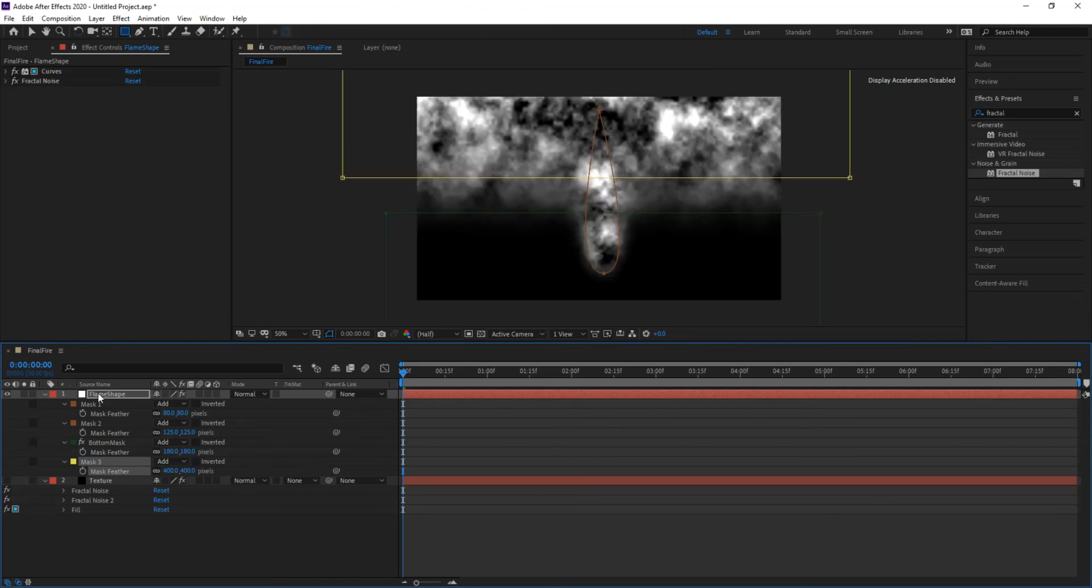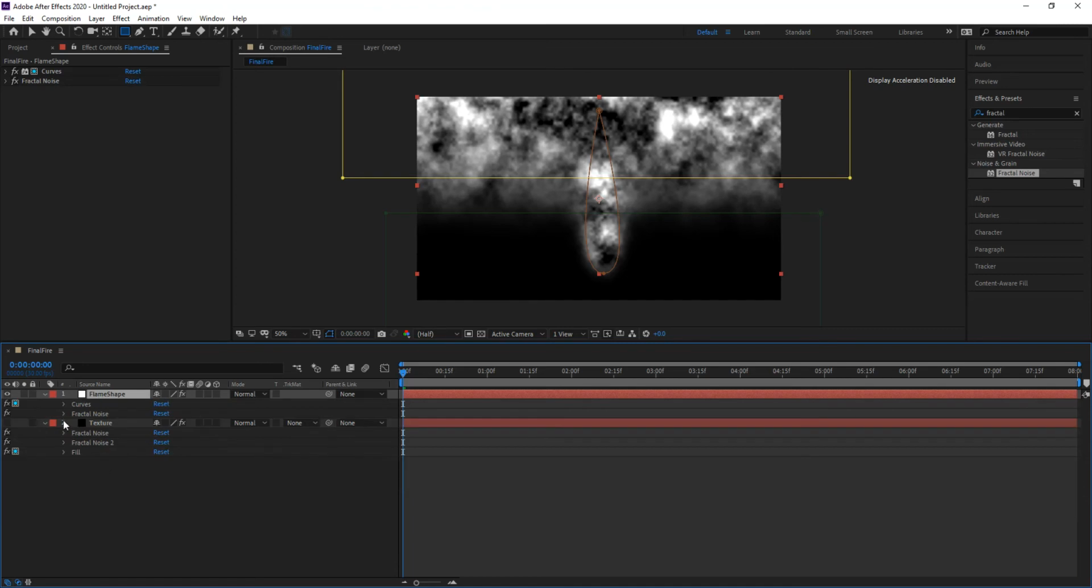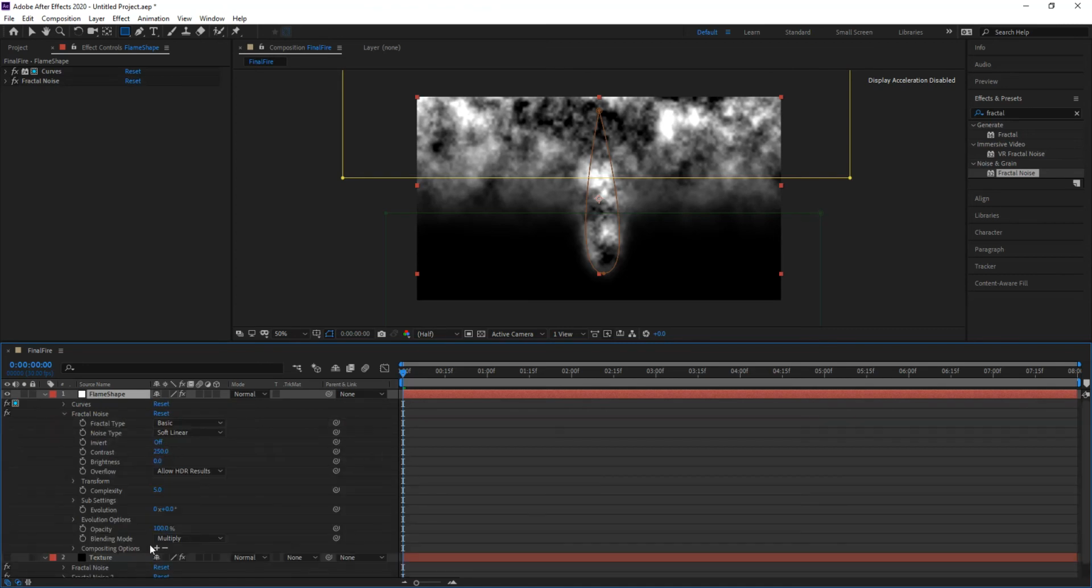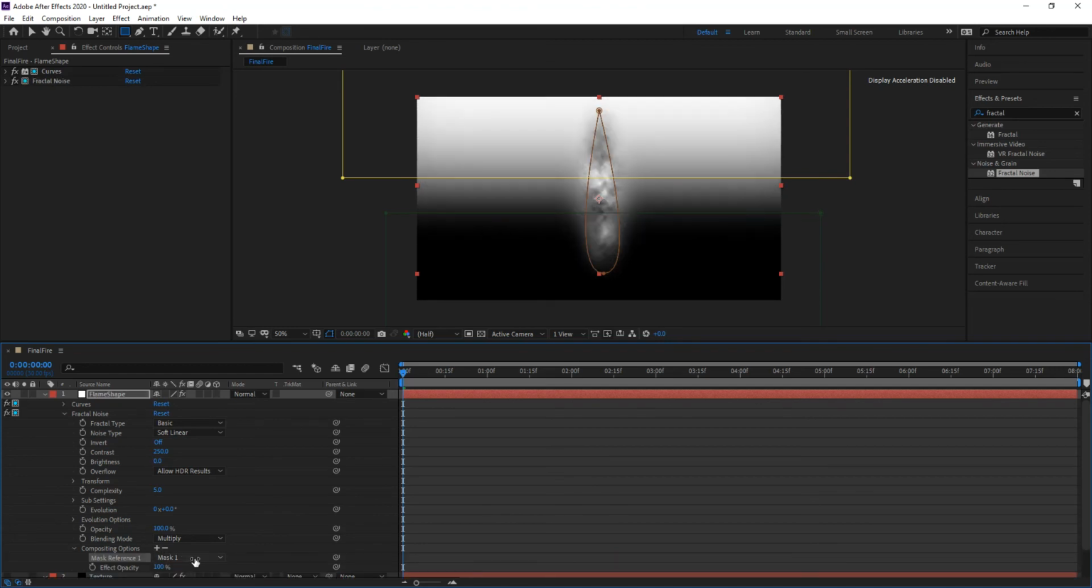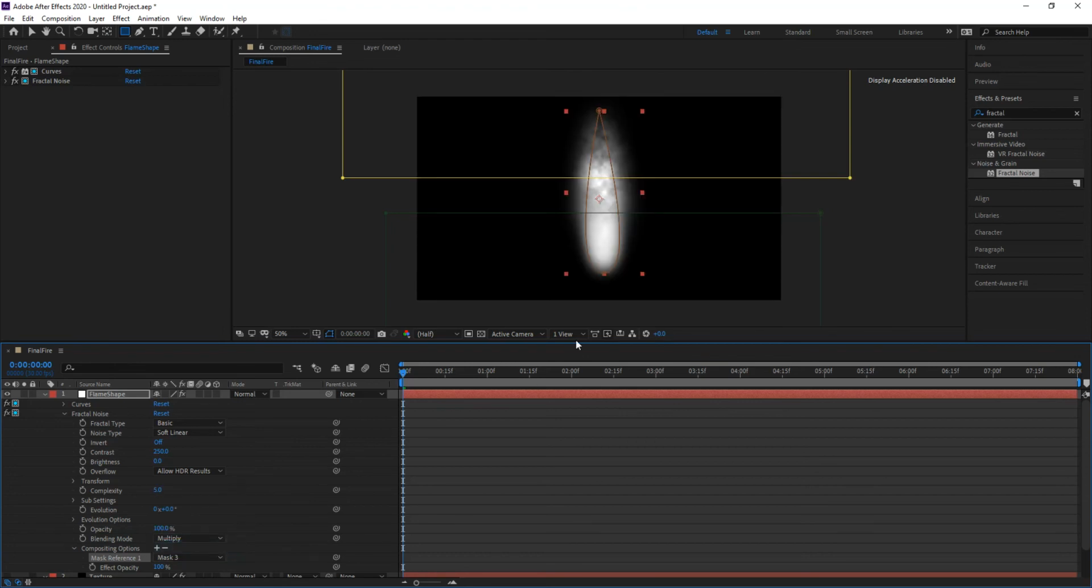So let's go to the layer again, press the E key on the keyboard to call the effects, open up the fractal noise, and at the bottom, composite and options. Click on the plus, and then look for the layer that you want, which in my case is mask 3. I didn't rename it. I should have renamed it, but I didn't. So mask 3 is the one that's at the top now, and it's only masking that. It's only allowing me to see that fractal noise at the top.